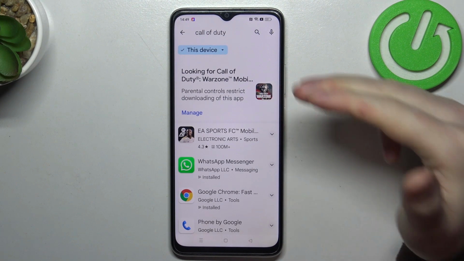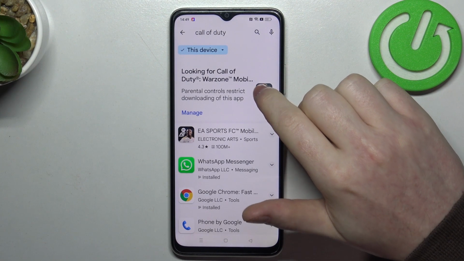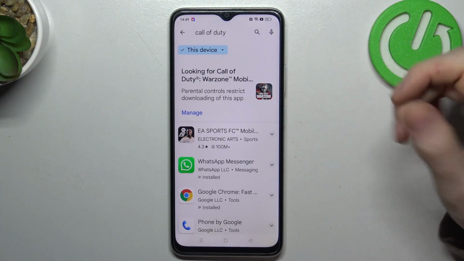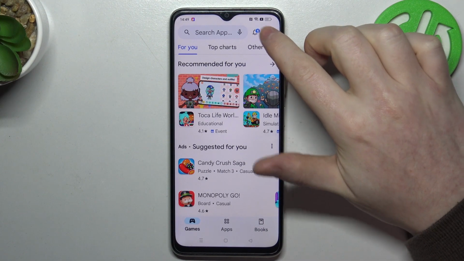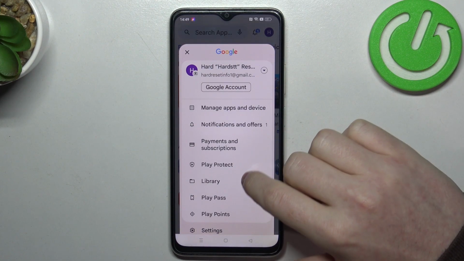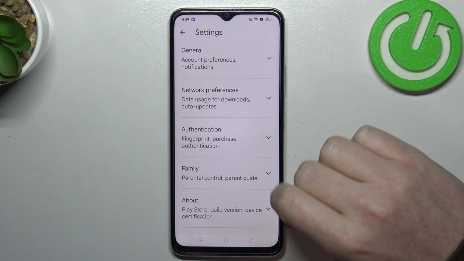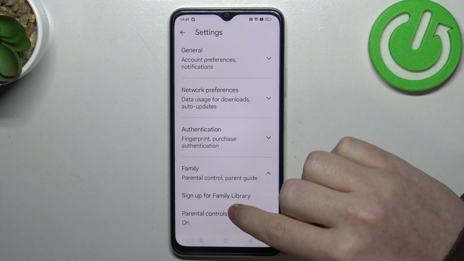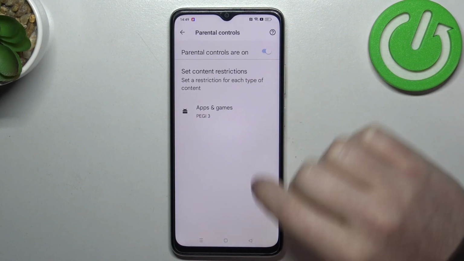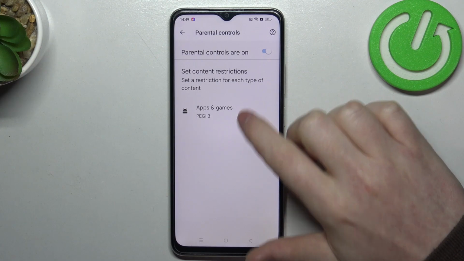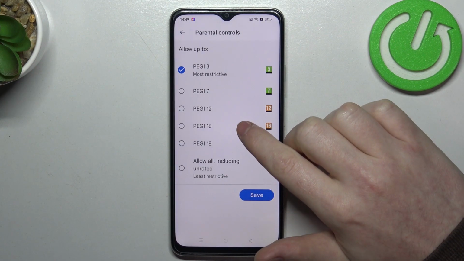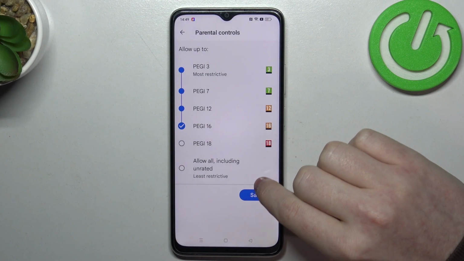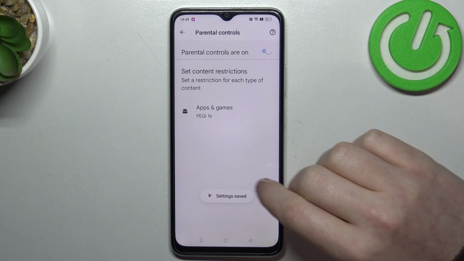And as you can see, there's actually a game right here that we want, but when we click on it, nothing happens. And to fix this, we need to go back, click on the profile picture in the top right corner of the screen and move to the settings. Then enter Family, Parental Controls. Right here you can either disable parental controls entirely or go for apps and games and insert your PIN code. Here increase it to at least 16 and make sure to save it afterwards.